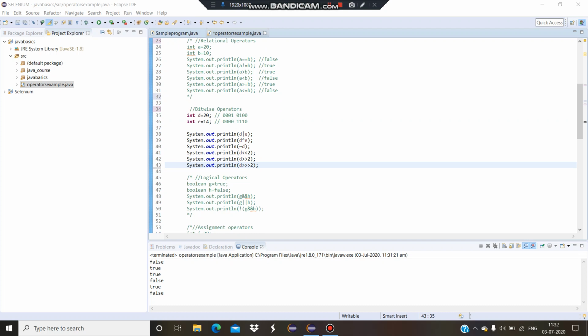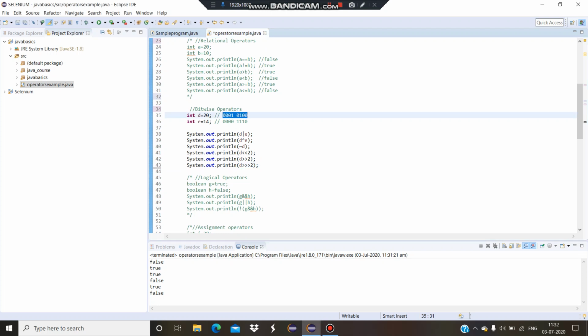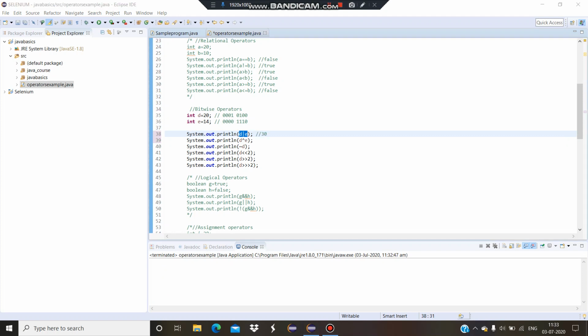That means 20 has an 8-bit representation like this and 14 has an 8-bit representation like this. The first operation, that is D or E, performs an addition operation. Like 0 plus 0 is 0, 0 plus 1 is 1 and 1 plus 1 is always 1. So if one of the values is 1 and the other value is 0, I will get 1 because it's an addition operation. So bitwise I have to perform addition, and it gives the answer 30.